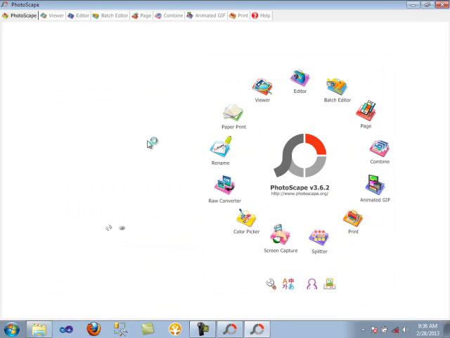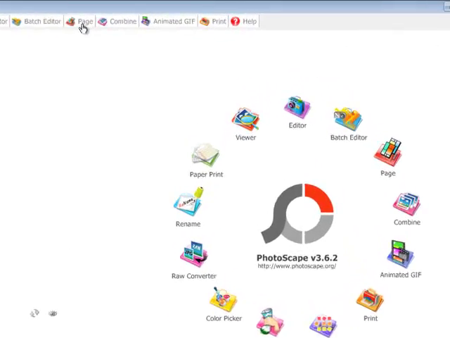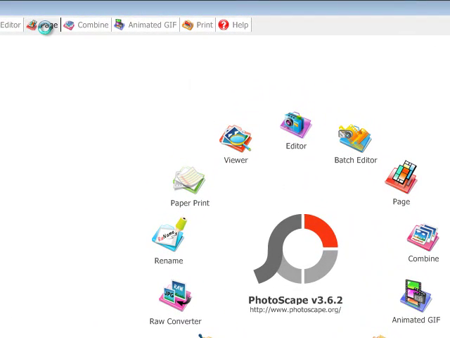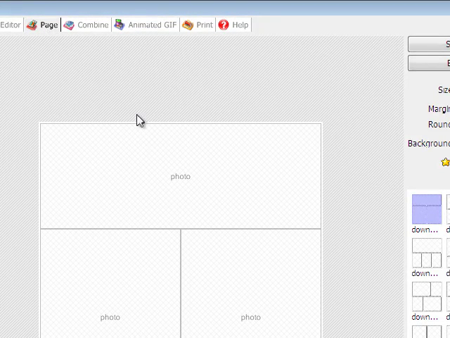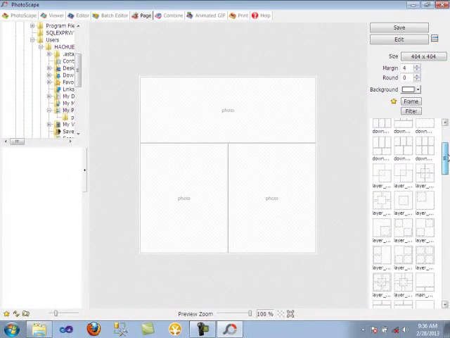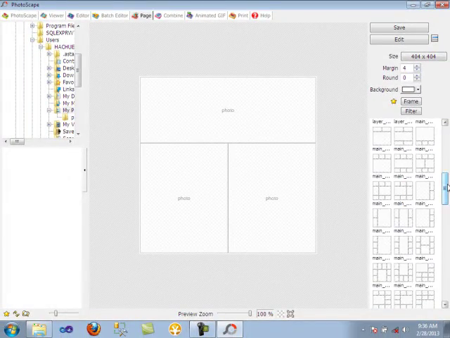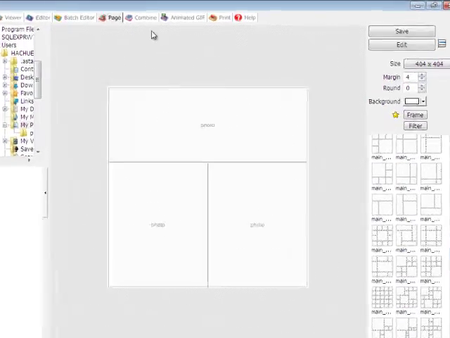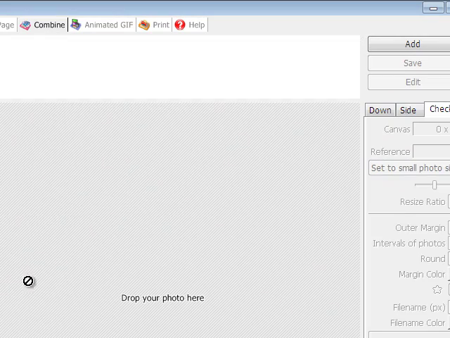Then here it is. There's some types of editing here. There's a page. You can drag your photo here. There's different types of paging here. Then for the combined pictures, you can select your pictures and then drag here, and then you can edit it.